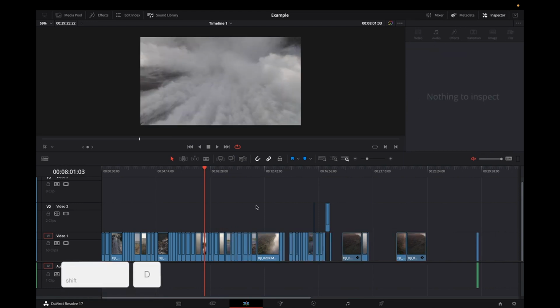And next we have Shift D, which allows us to bypass color grades and Fusion effects. So watch what happens to this icon over here when I press Shift D. We can see that we disable it, and then by pressing it again, we are enabling it. So nothing's happening to our image because there are no effects or color grades applied to it.